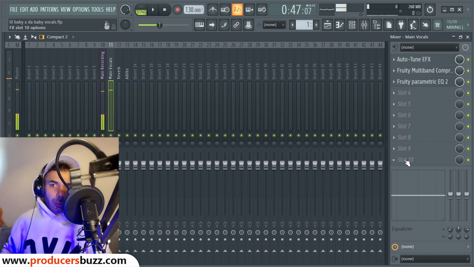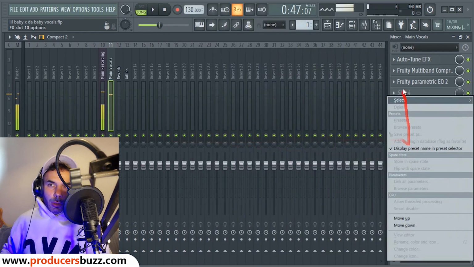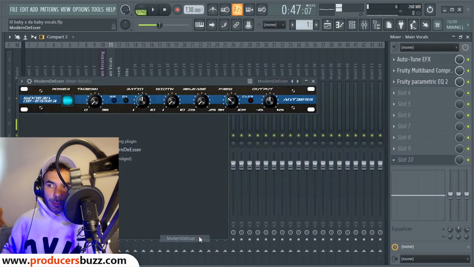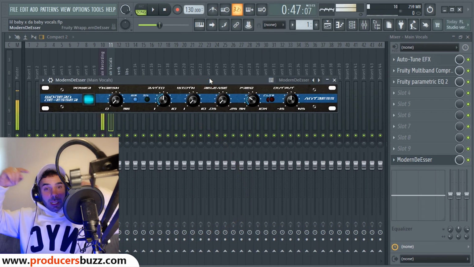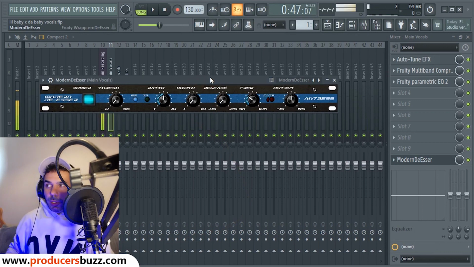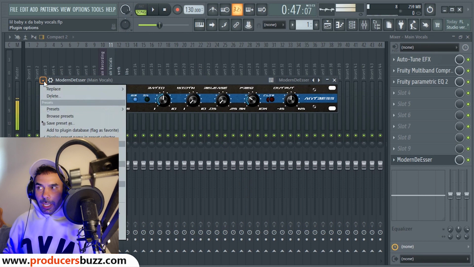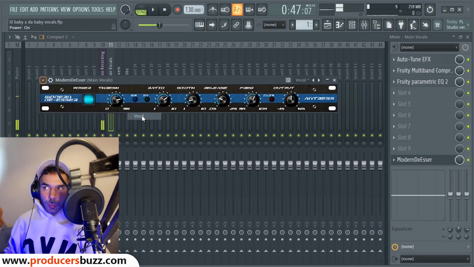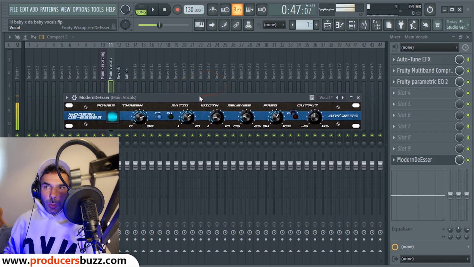Now on top of this, right at the end on slot 10, we're gonna add something called the Modern De-esser. You guys can download this from the link in my description. It's on Producer Buzz, free to download. On the side here, click on preset and select vocal. What this will do is basically kill off any unwanted and harsh frequencies.